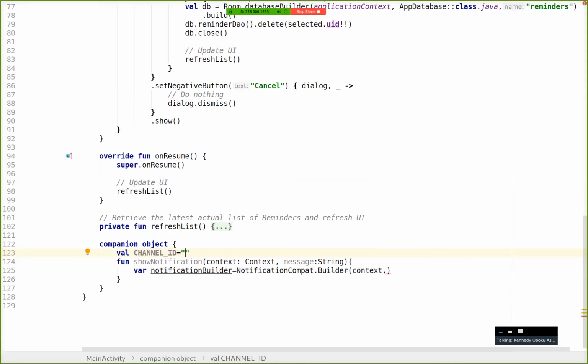now this channel ID has to be unique for all apps on the phone. So what happens is that if you are experimenting with two different apps, and somehow you copy the code from one app to the other, and the notification channel IDs become the same, you realize that the notification of one app will be showing on another app and it will be messed up. So just make sure that the notification channel ID is unique for all the apps that you create. So for now, let's put a reminder notification channel.